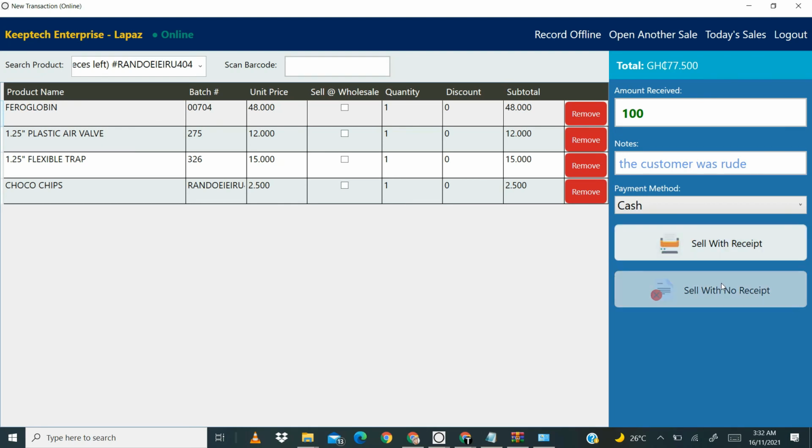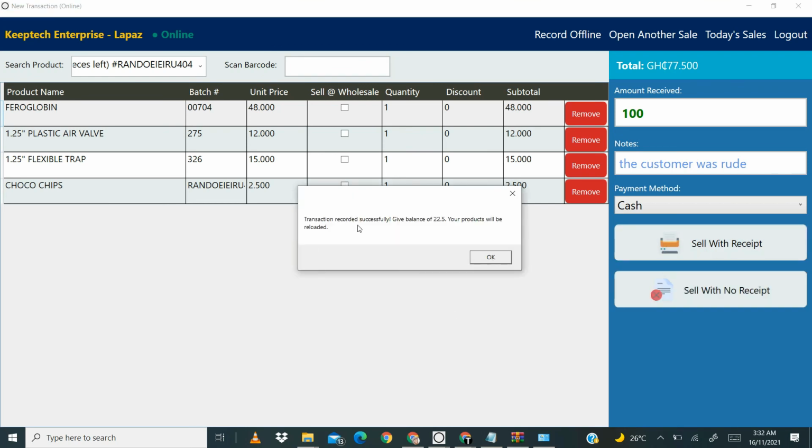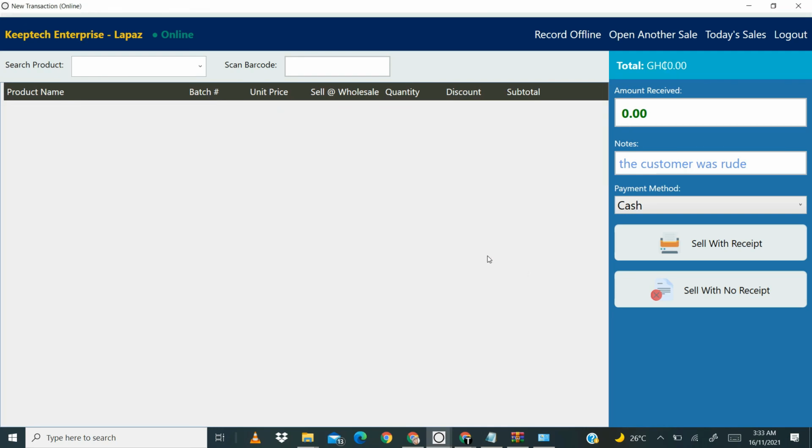Okay, so once you click on any of them, it tells you that your transaction has been recorded successfully and that you are supposed to give this particular balance to your customer. So you click on OK, and this is all for how to record your sales online.